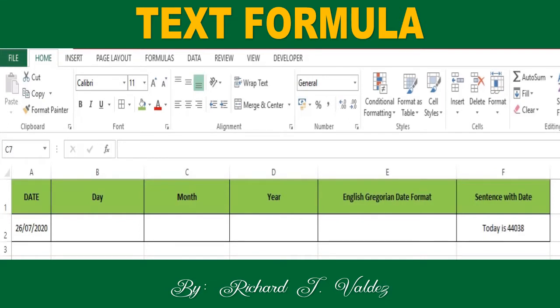Valdez. Today, I want to show you how to use the text formula in Microsoft Excel because some Microsoft Excel users don't know how to use it, especially in combining a sentence with a date. They encounter the usual problem because the date is turning into a binary date, and I will show you how it happens. If you see on my screen, in a sentence with a date, the date is read as binary. Today is 44038. It's not the date July 26, 2020.